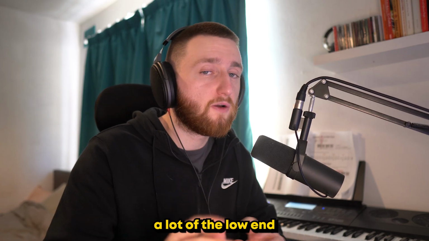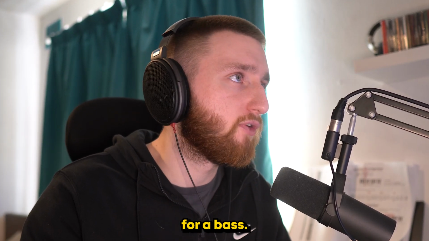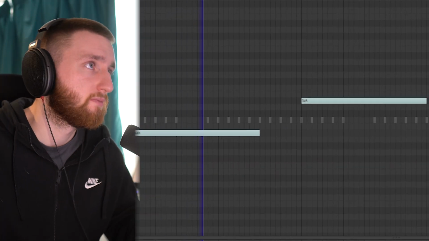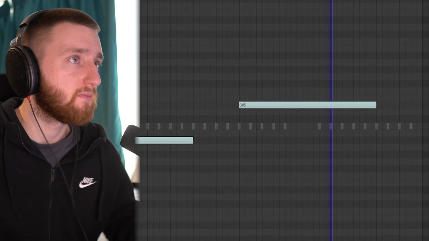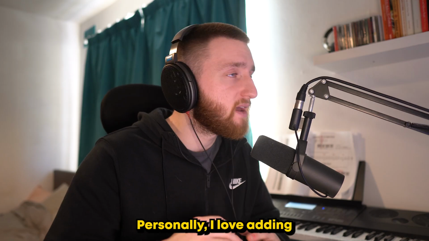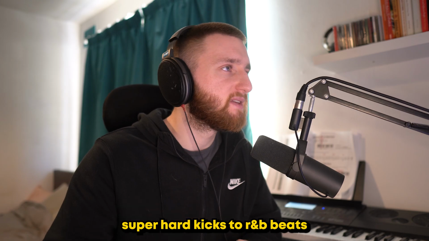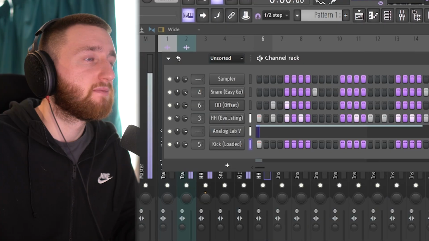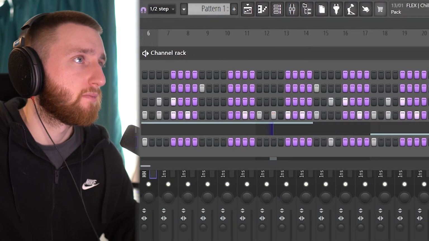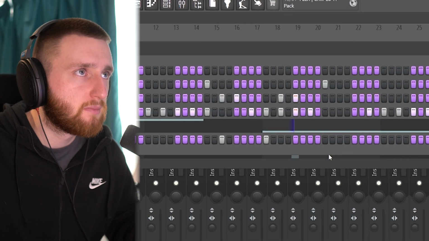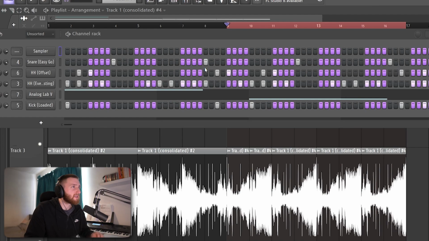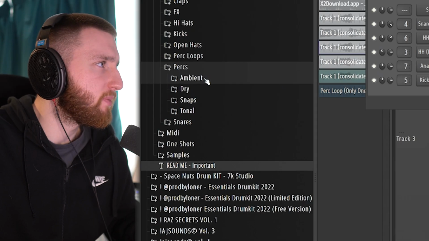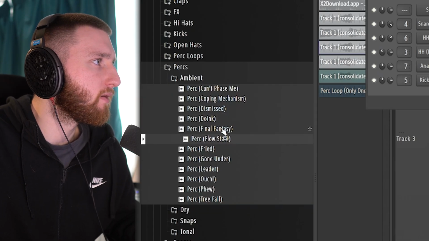Because we've taken out a lot of the low end, this beat is crying out for a bass. Personally, I love adding super hard kicks to R&B beats. We've got a really simple spaced out pattern. I think also I want to replace every other snare with an ambient perc. Something like that.